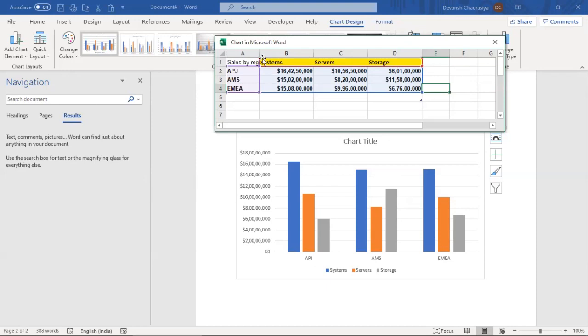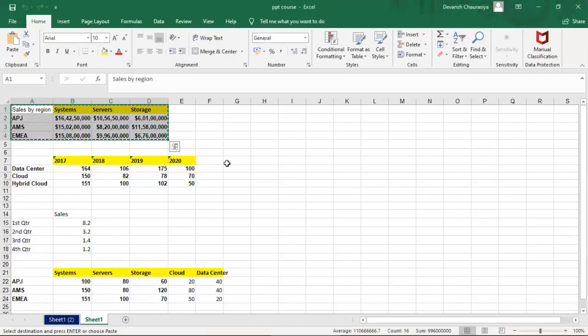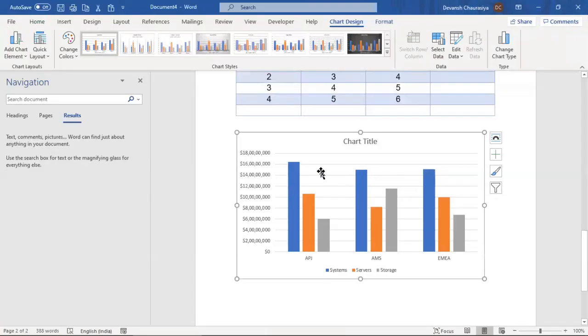Now if you take a look, it's systems, servers, and storage, and this is sales, right? Sales worldwide 2019. That's the chart title. So how to read this is APJ, AMS, and EMEA. So these three are for APJ. Blue one is systems. Yellow or orange one is for servers. The gray one is for storage.